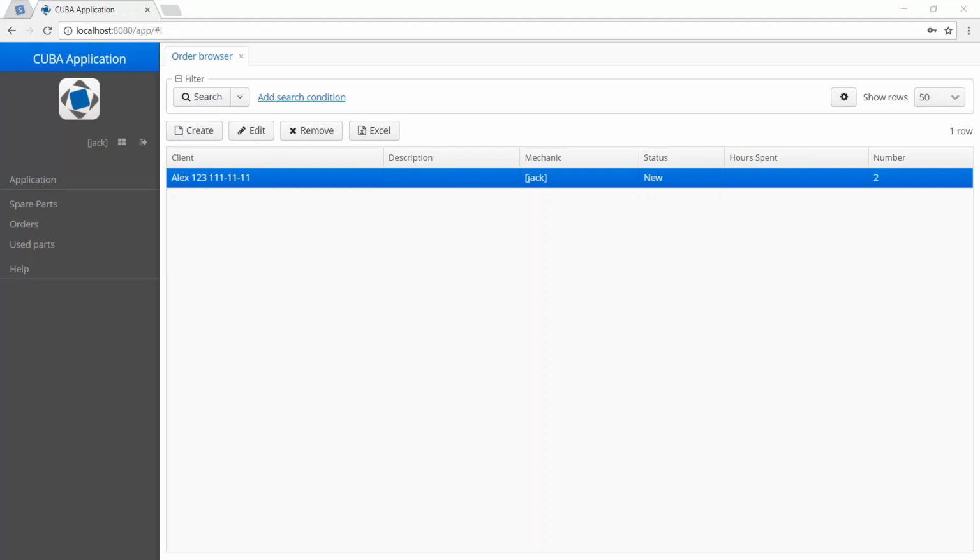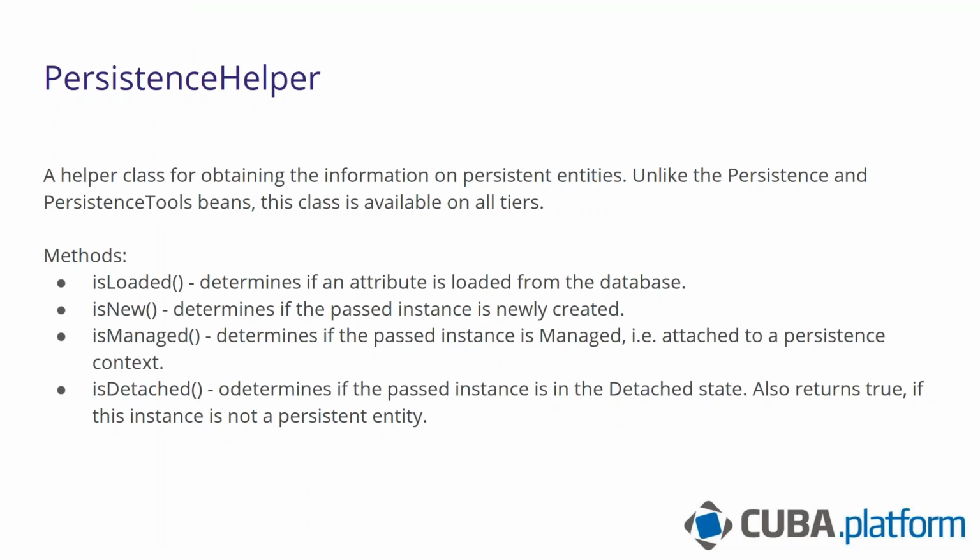Okay, let's go back to the presentation and talk about additional topics. I want to show you one useful class. It is called PersistenceHelper. It is a helper class for obtaining information on persistent entities. It can be used from any tier, and it has a couple of useful methods.